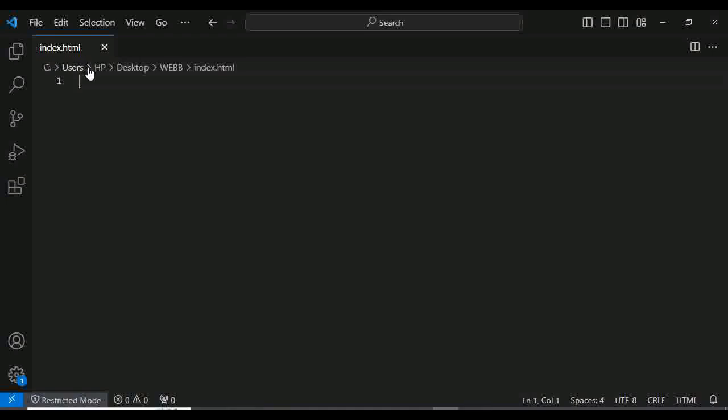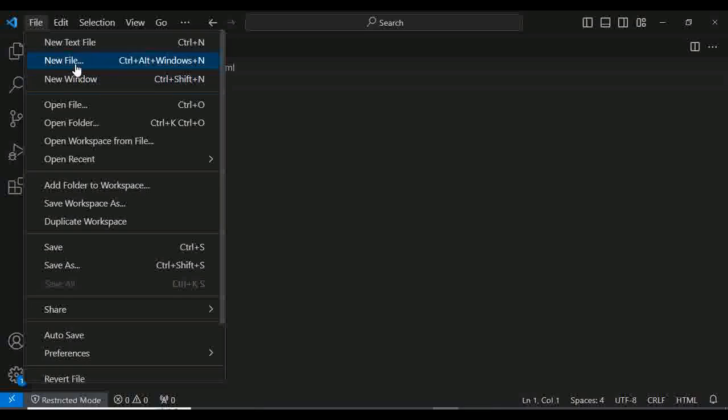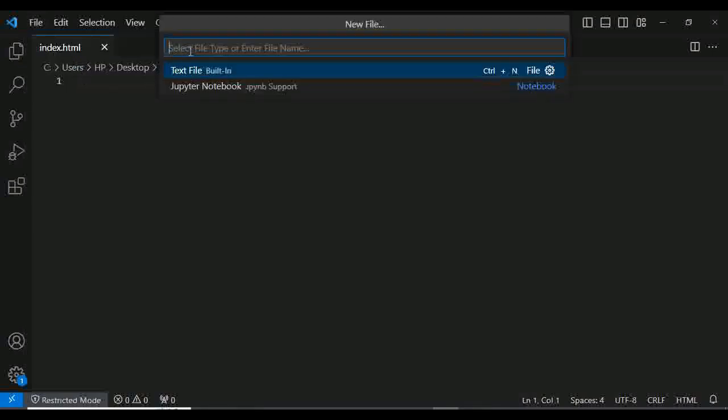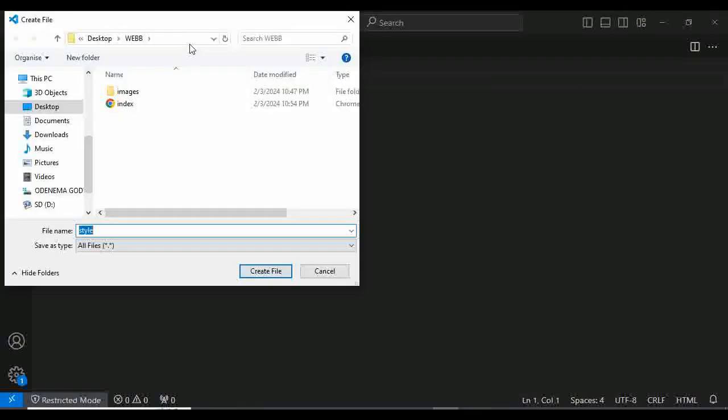So we'll create another file right now. We'll create a CSS file. Go to file, go to new file, then let's save the CSS file as style. So click enter. So in the same folder, the folder name is web. So in this web folder, we're creating a CSS file which is called style. So at the end of style, you write .css. As you can see, the name is style.css. So click on create.